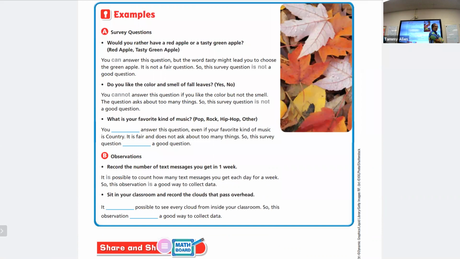Would you rather have a red apple or a tasty green apple? Green. This is not a good survey question. This is not a good survey question because it says tasty. It has an opinion in there. The word tasty is trying to persuade you that it's better than the red. Red describes, green describes, tasty is now an opinion.